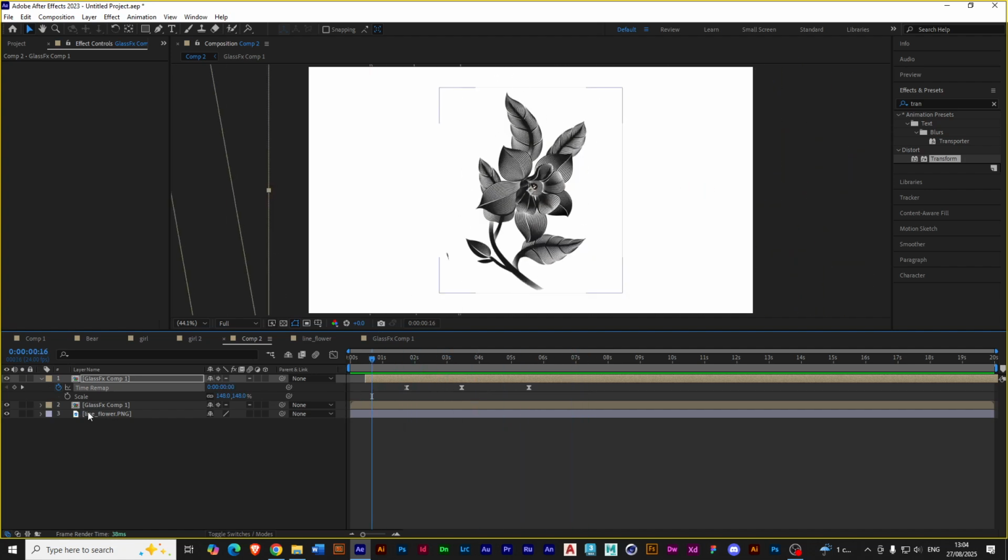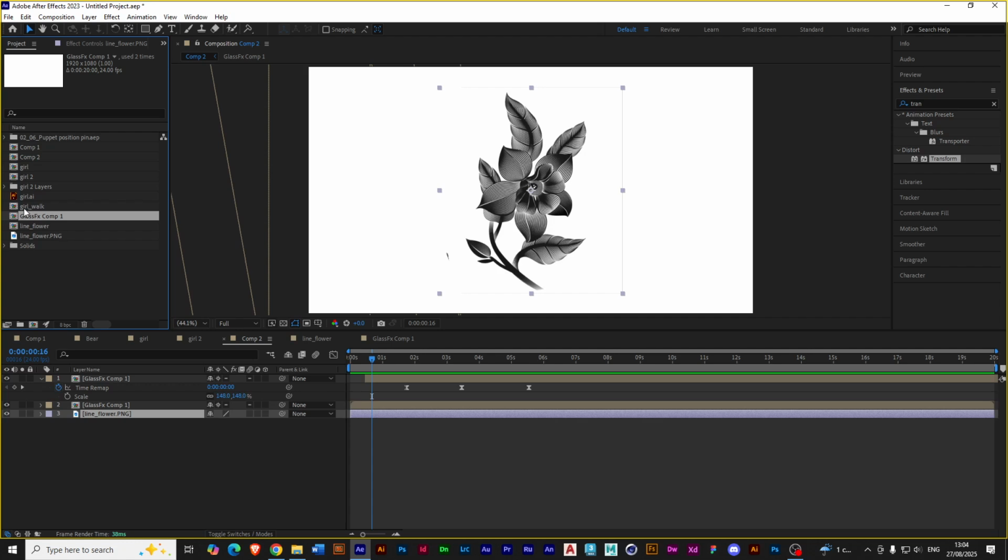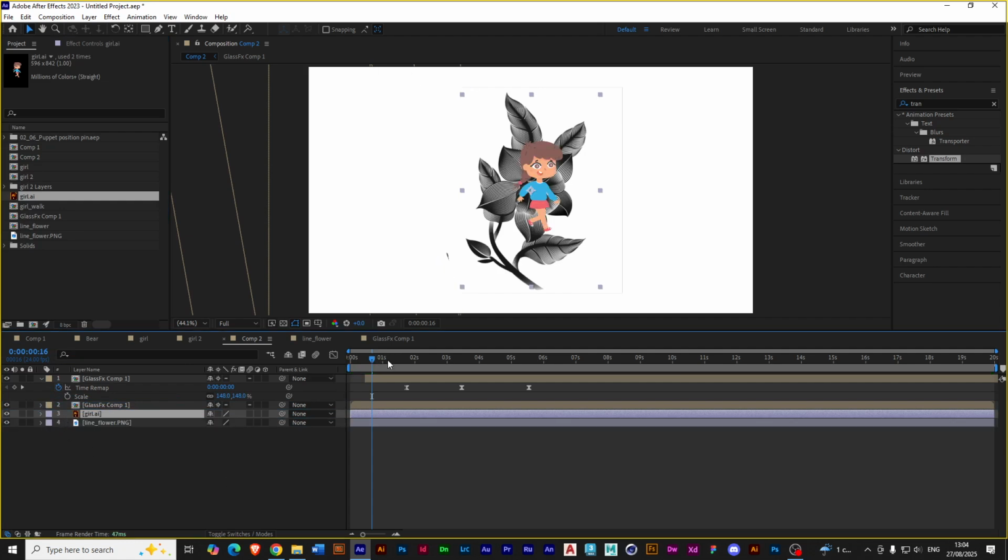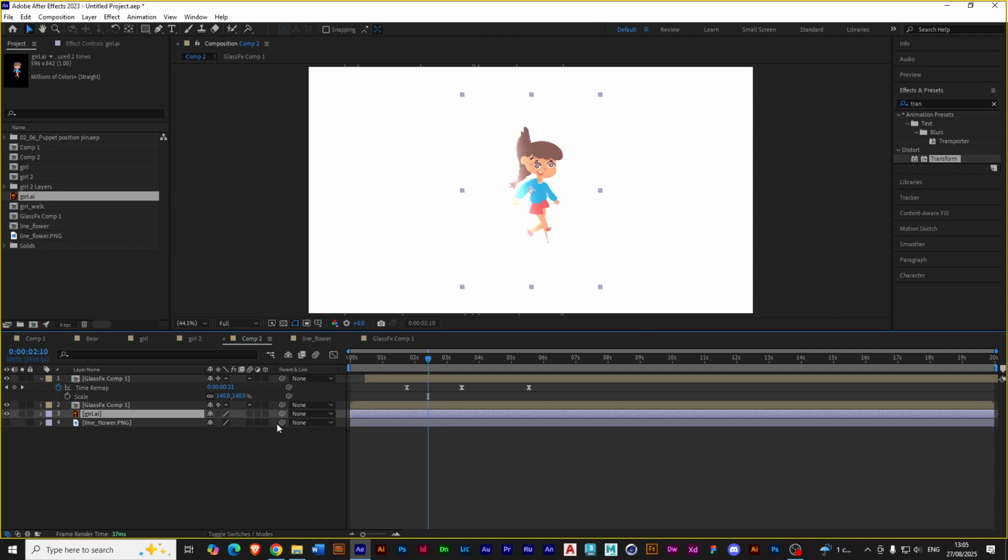So if you change anything, like now, if I change this flower to something else, whatever I put there is the one that will show. Let me turn off the flower. So it's the girl now that will be animated. So once you put the effect, all you need to do is just change whatever layer the thing is running on top, and that is what will be zoomed in.